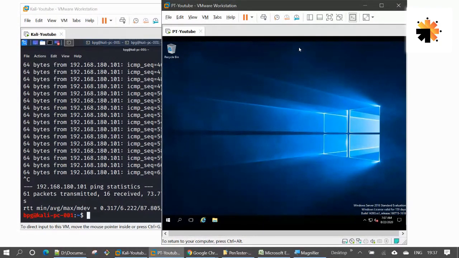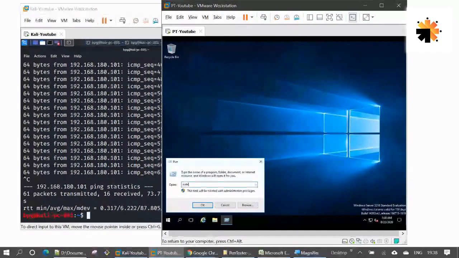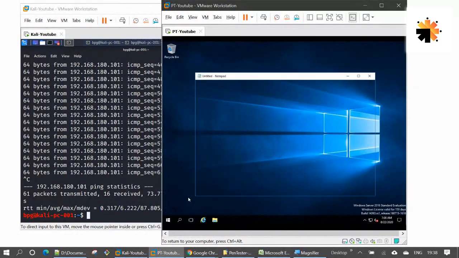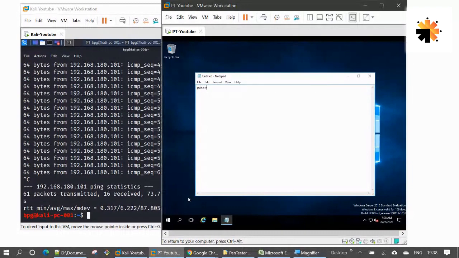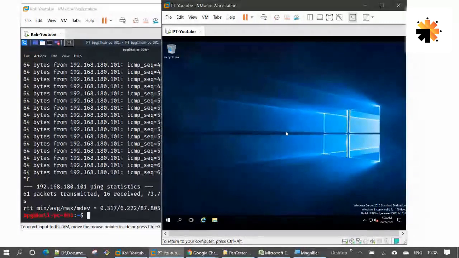The password of the Windows machine is 1234@ABCD. Just let me type it in here in Notepad. Password is 1234@ABCD. This is the password, guys: 1234@ABCD. A firewall is a packet filter. That means it lets either the packet go through it or drops the packet.